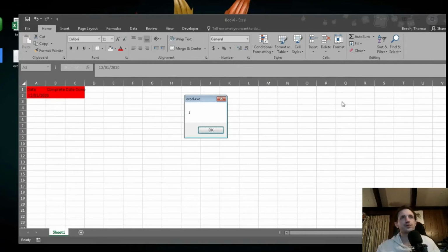And there we go. So what just happened there? Just running back down. It automatically put that date, complete, date done up there at the top. Highlight it red. Move down to the next column. 12/01/2020. And then there's that little message box just showing me that I'm currently on row 2.